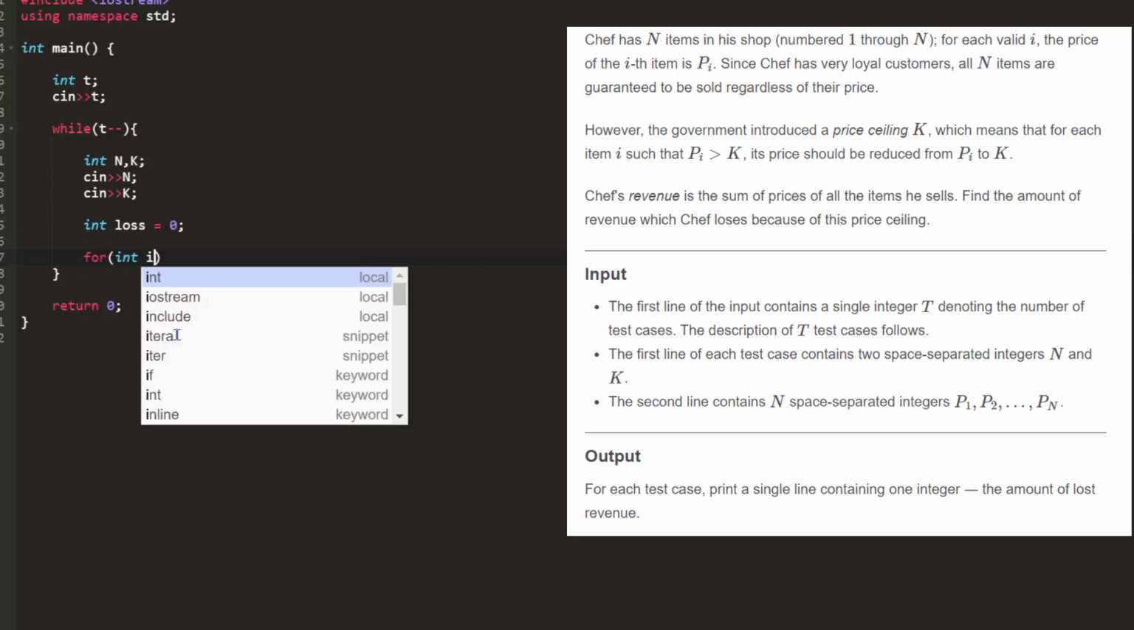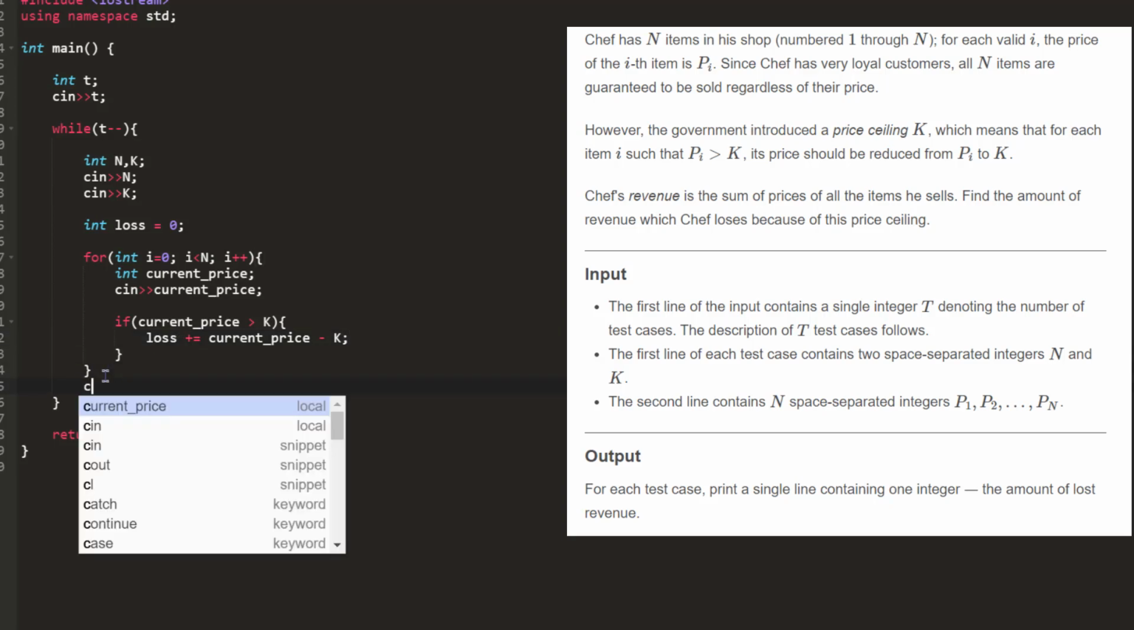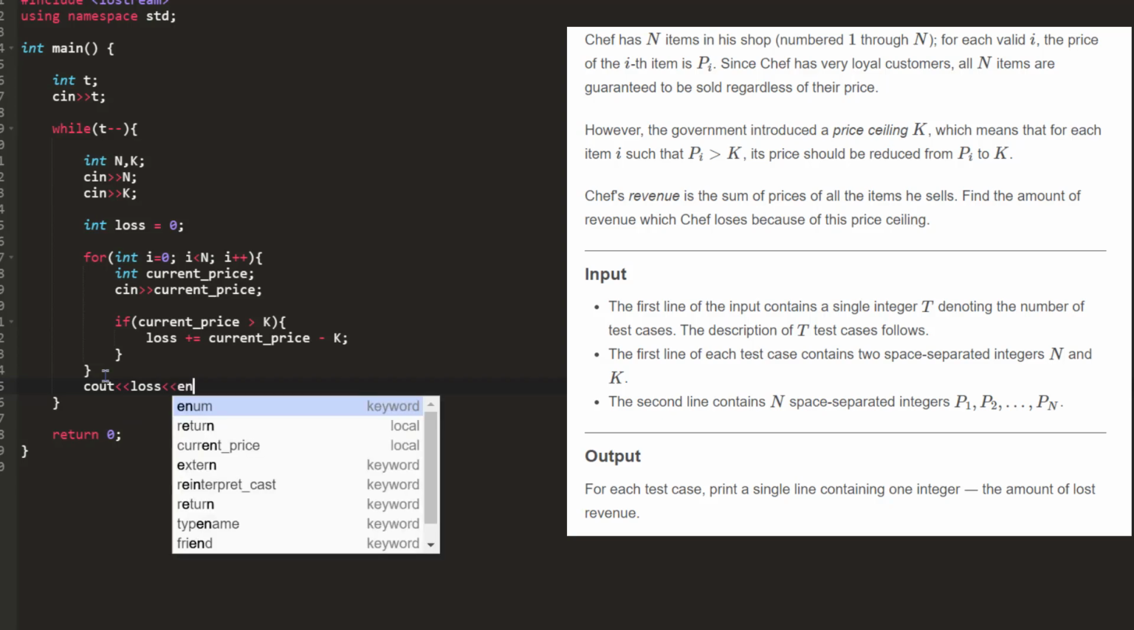So we have to take n inputs, right? So I'll run a loop n number of times. Okay, I'll take a temporary variable named current price. So this current price will be, for the first time in the loop, p1, then p2, p3, and so on. I'll take the input in current price. Then what we'll do, we'll simply compare this current price with k. If it's greater than k, then of course it exceeded it, so the chef will now incur a loss here. So we'll simply update the loss variable. What is the loss? Loss will be simply the difference between current price and k. Then I guess that's it. We simply have to print the loss in the end.